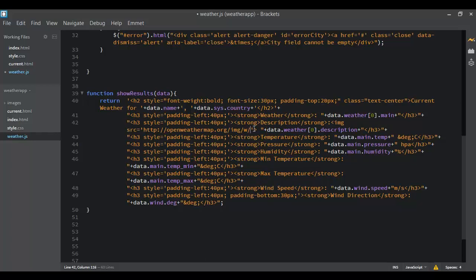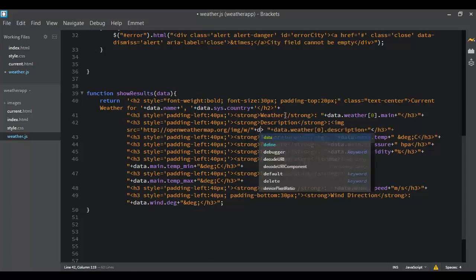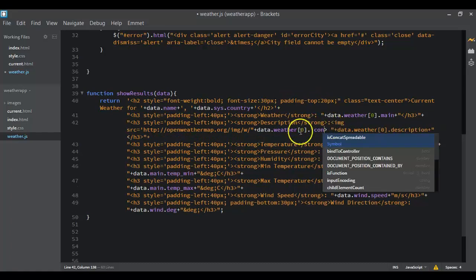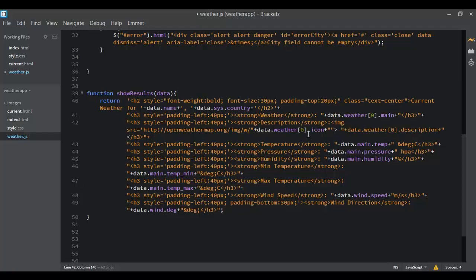Now we have the source, but now we need to get the image. Now to get the image, recall that we got the image by saying data.weather, then add the index.icon. So data.weather.icon. Then the next thing is we need to add the .png extension. So we say .png. Then we close. So with this, we've added the weather icon.